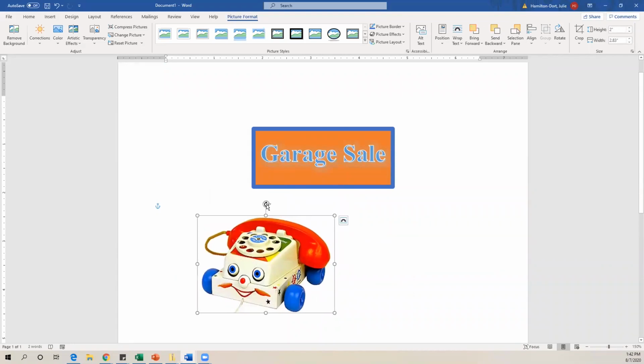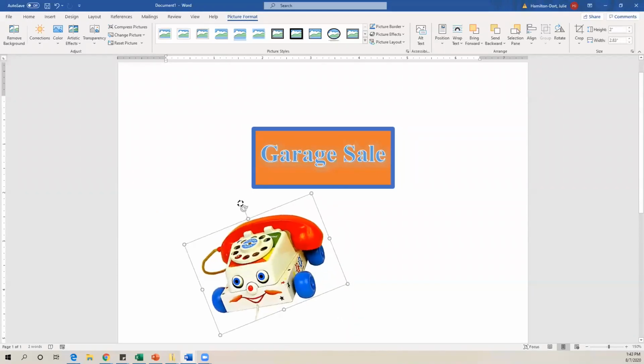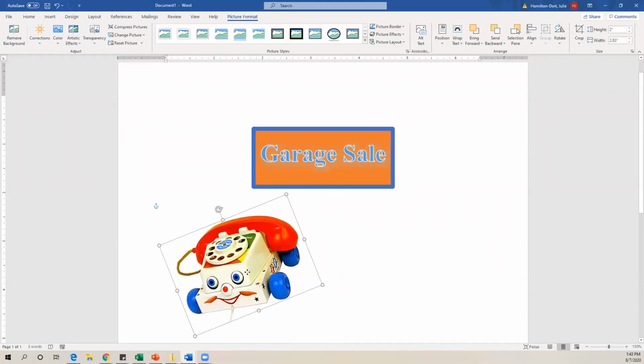Now you might be wondering what the little semicircle or 3/4 circle is up at the top. If I click and hold down on my mouse over that, it will allow me to tilt my picture. So I can tilt that picture, and maybe we'll just leave it there.